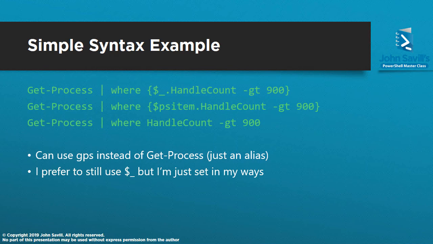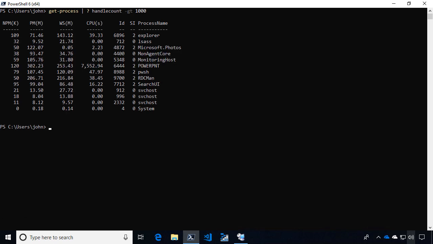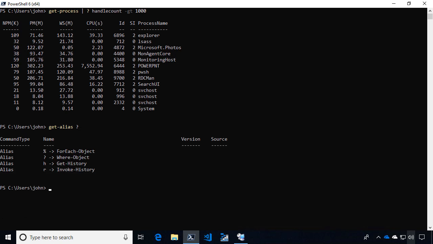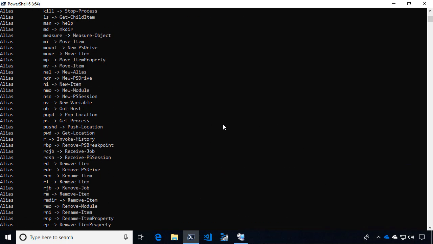Now, another thing you can do: sometimes you'll see a bit of code and you're like, what is that doing? So you might see a Get-Process and you'll see a question mark. And you might see something like HandleCount greater than 1,000. Question mark is just an alias for Where-Object. If I do a Get-Alias question mark, there we go. In fact, if we look at Get-Alias for a second, there's another very popular one we'll see at the start.